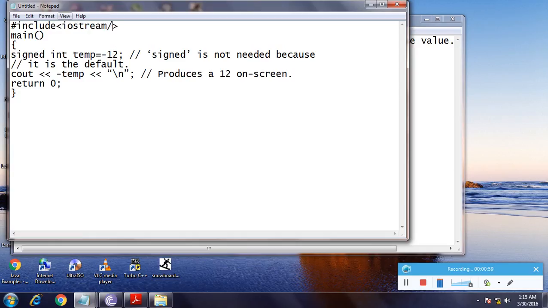iostream.h. So here the hash include is the header file in this program. In every C++ program you must give the header file, because you have to use the cin and cout statements. For those statements, iostream.h, which means the input output stream, is compulsory. Otherwise the C++ compiler doesn't accept the cout statements.